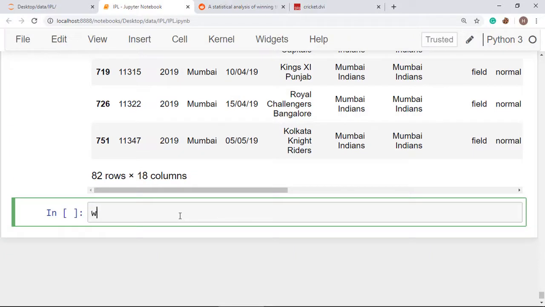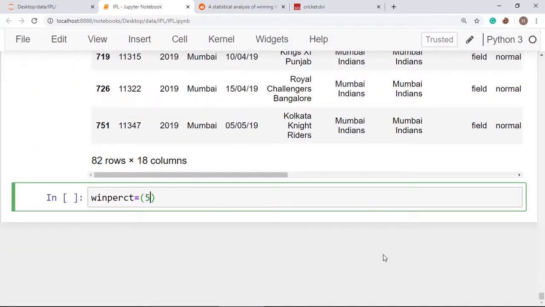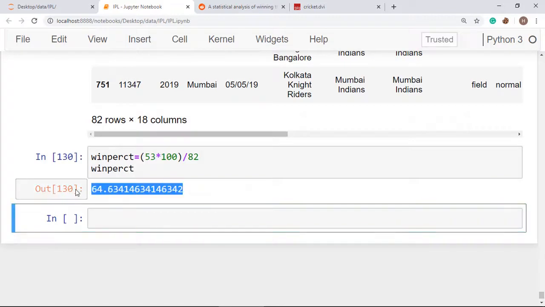So you can calculate the win percent by using the same formula, like 50. How many times has Mumbai Indians won the match? 53 times. So you can see 53 times Mumbai Indians has played in their home ground and won the match, and Mumbai Indians has played 82 matches in their home ground. So when you print this win percentage, you will get 64.63%: Mumbai Indians has won the match when they were playing in their home ground.